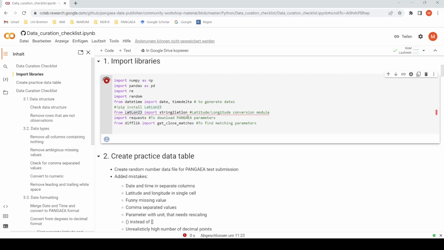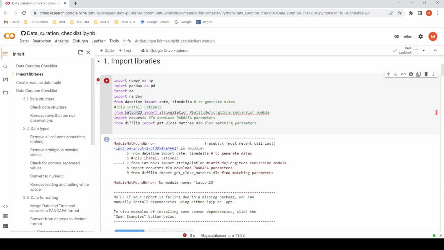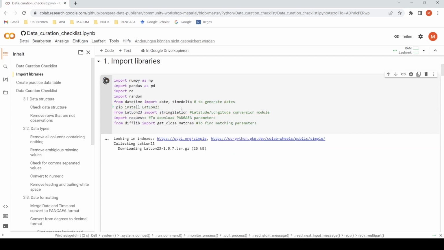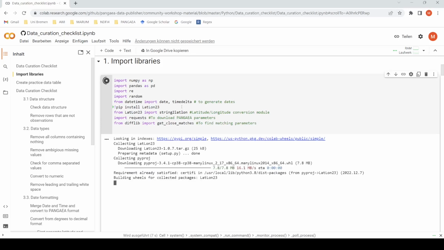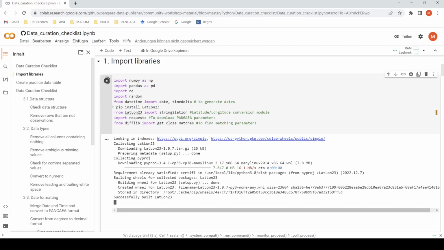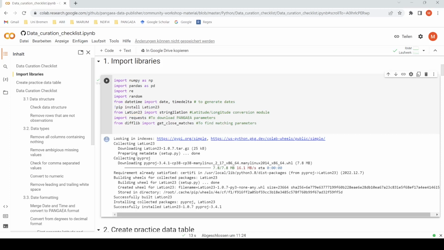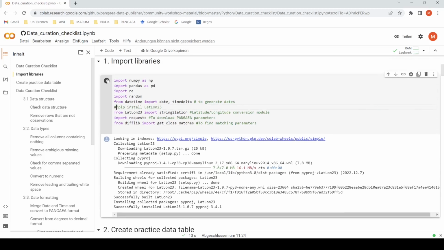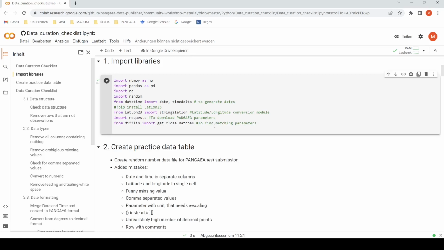load the libraries. Please note that we get an error warning when you do this for the first time because we have to install this special library first. So we delete the hashtag and actually pip install the Latlon library. So you can see it's installing right now. It takes a short while when you do this for the first time. It worked. Then you can put the hashtag back, load everything again, and then it should work.